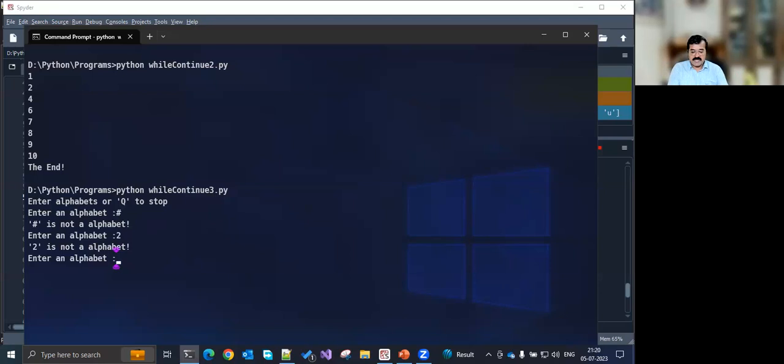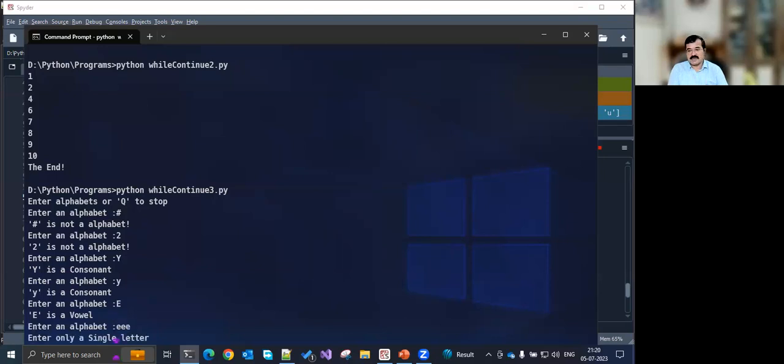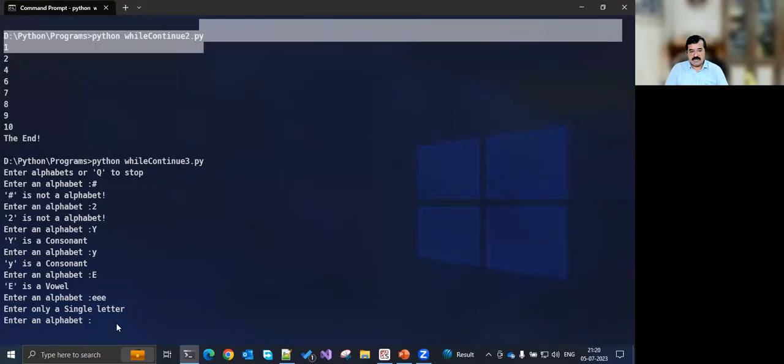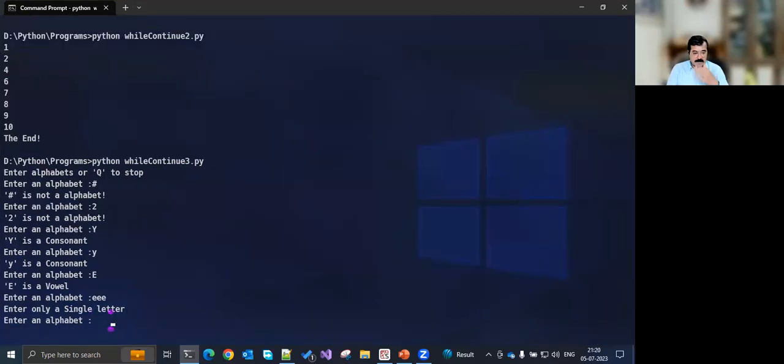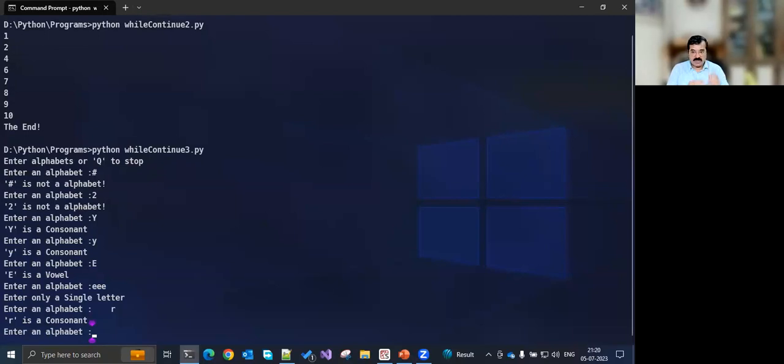This time user is smart. He enters alphabet like capital Y. Y is a consonant. He enters small case y. That's a consonant. He enters uppercase E. That's a vowel. He enters triple E. कहता no. Enter only a single letter. Triple E नहीं चलेगा. एक ही letter चाहिए हमें. Only a single letter. Okay. So we enter space R. कहता R is a vowel. Space को ignore कर लिया.